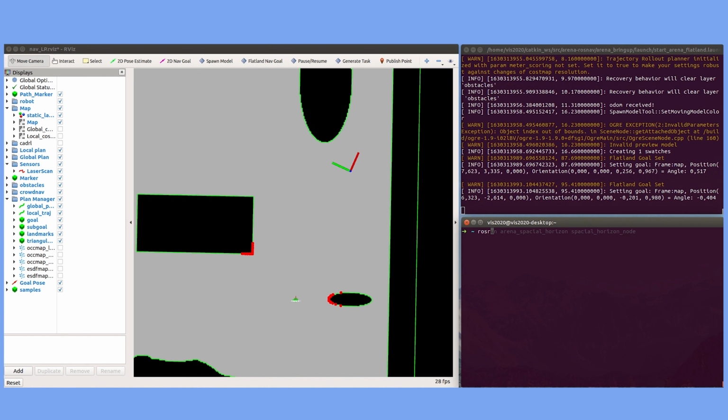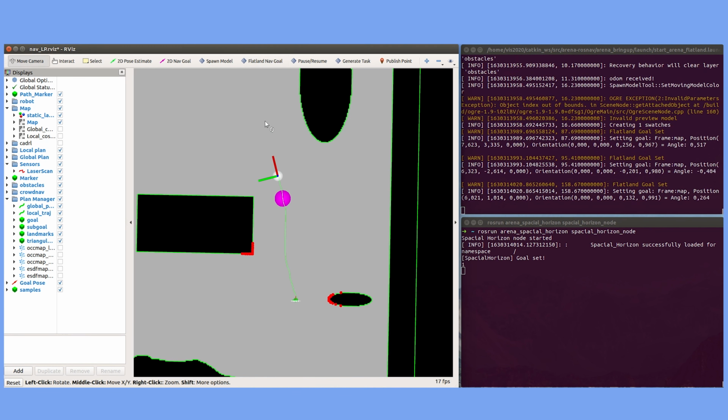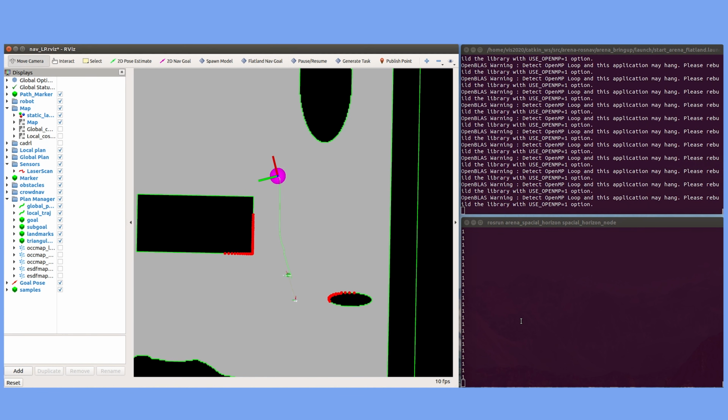This command would be rosrun arena spatial horizon node. And you can see it prints out Spatial Horizon node has started, and now everything should hopefully work out. And you can see everything does actually work, and the agent is driving around.